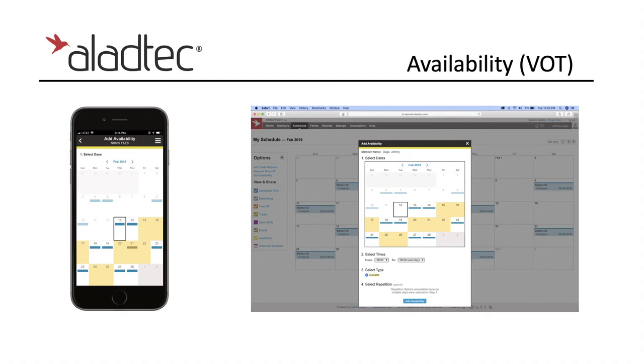Availability is a method that we use for volunteering for overtime. So again, in the My Schedule view, you could select edit availability or select one of the dates that you're off and select edit availability, and it brings up this pop-up window, and you can see it on the left on the mobile version. So what you do is then you just go ahead and select the dates that you want to work, which are highlighted in the yellow, gold, orange color there, and you can just add availability.